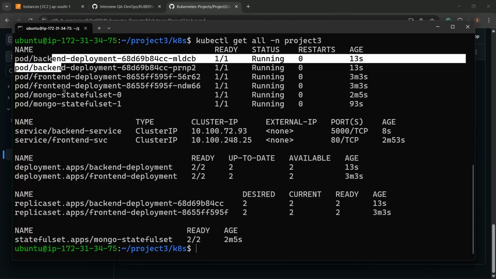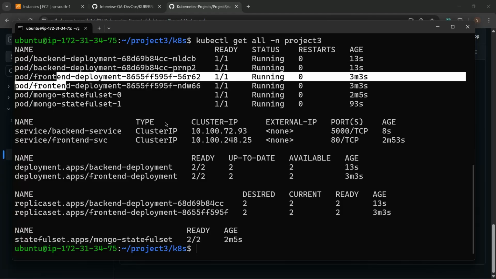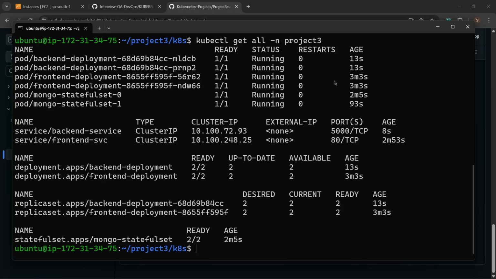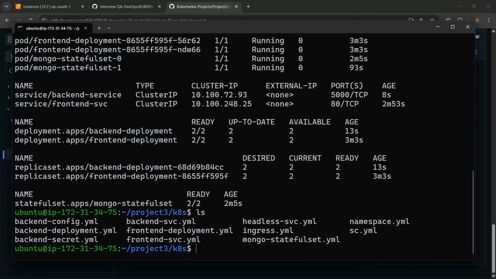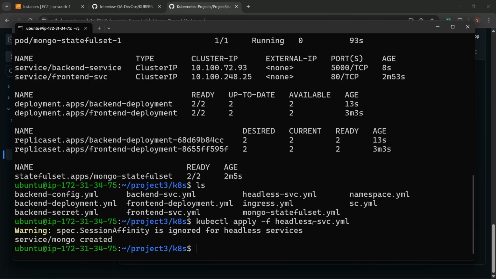Two pods of MongoDB, two of front end, and two of backend are up and running. But we never applied the service for our MongoDB, right? So let's apply that first. And the service for our MongoDB, the name for that is here, it is headless service. So let's apply this. kubectl apply -f headless service. Headless service is created.